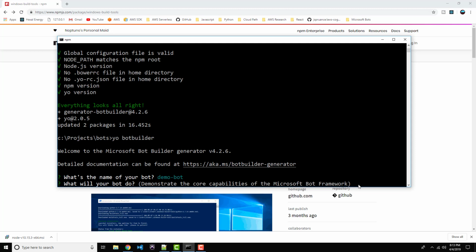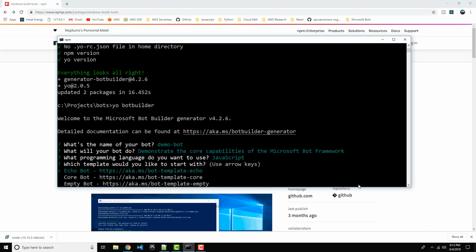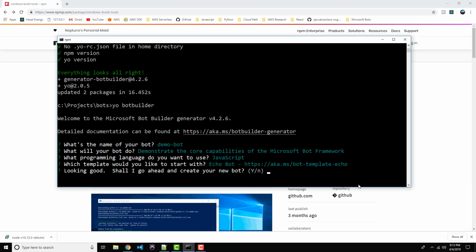Okay, we can just skip through this one. I'm going to leave JavaScript selected. And we've got a couple of choices here in terms of what kind of template we want to use. So let's try EchoBot. It's the first choice here. And let's say yes.